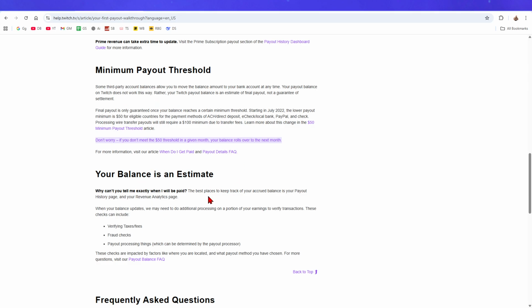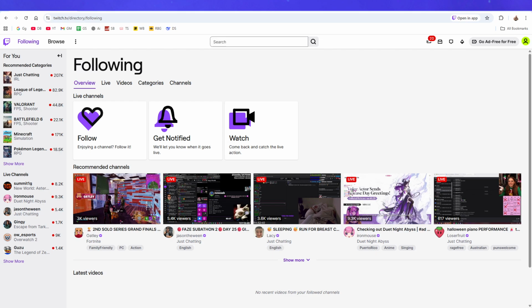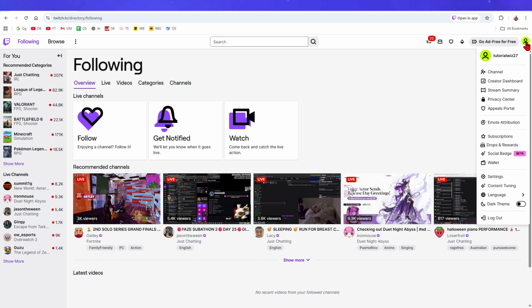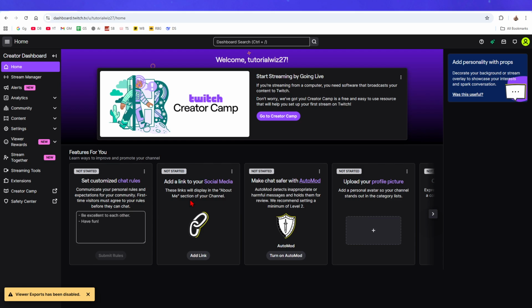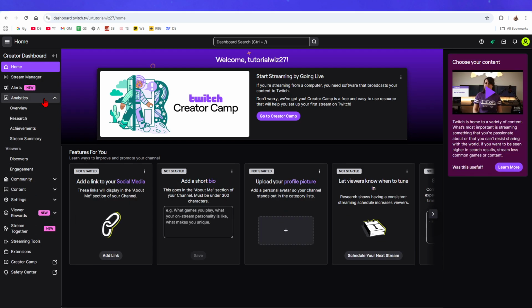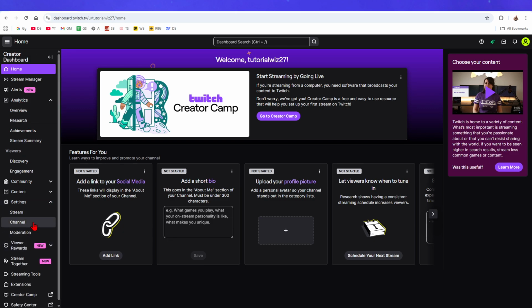So if you do have more than $50 or $100, go to twitch.tv, sign into your account, and then click onto user profile, and then click onto creator dashboard. Now from here, we want to pay attention to the left hand side where it says creator dashboard. Click into analytics. Now the payout section is going to be either under analytics or settings. So you'll see payout or something similar. Just simply click into it.